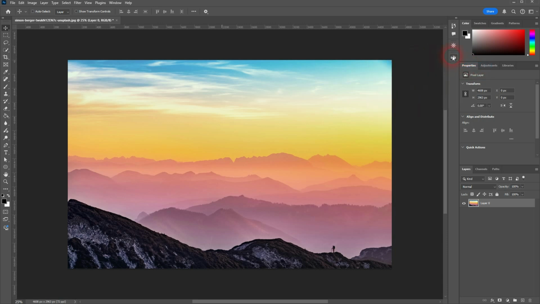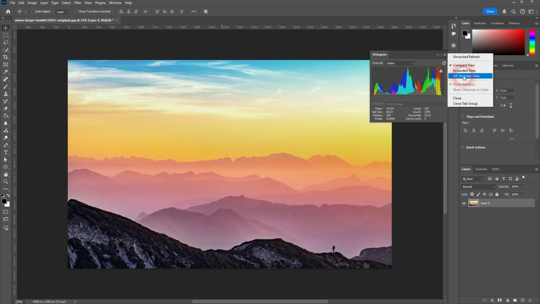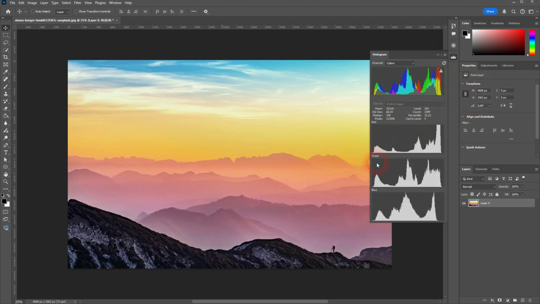So this is the compact view, and there's the expanded view where you can change the channel, and there is the all channels view that opens all channels, so red, green and blue individually below the histogram. And RGB is just all colors combined, but you can also pick, for example, red, which is the same histogram as the one below. I'm going to stick to RGB and leave red, green, blue split up below.